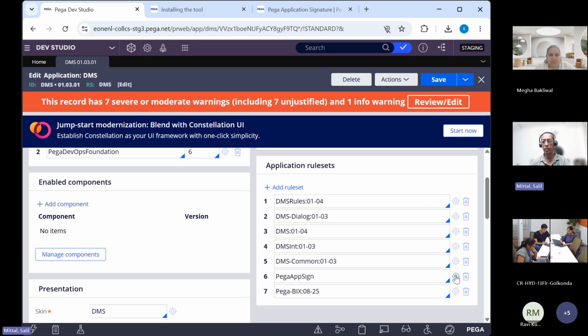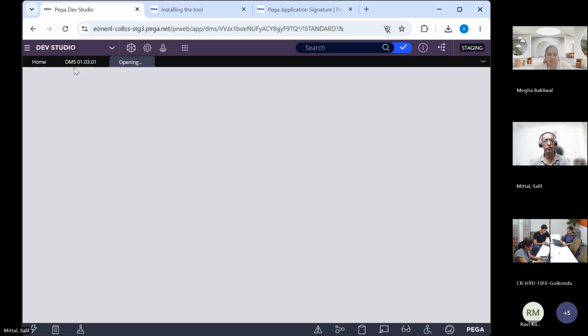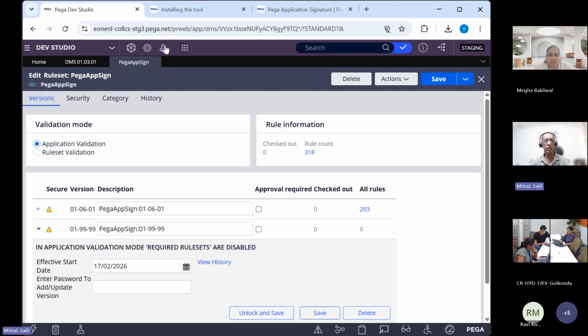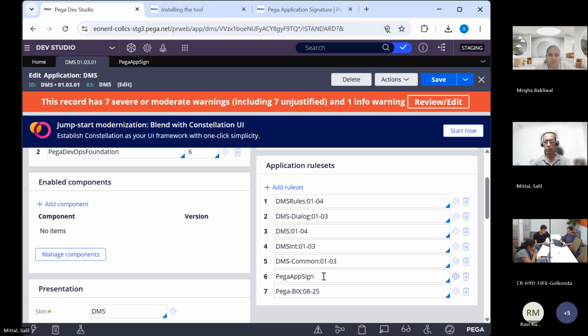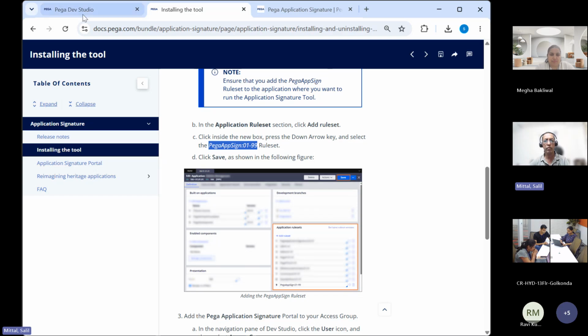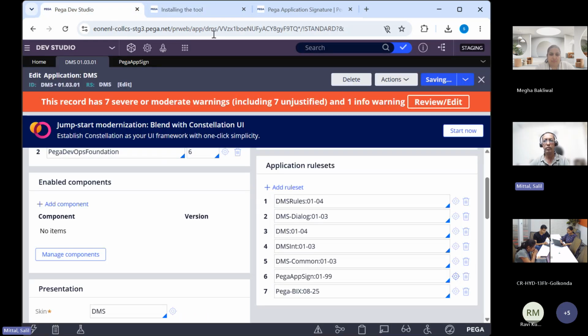Just want to make sure that the app sign is there. Okay, I'll put 0199. All right, okay, that's done. Click save. Right, okay.